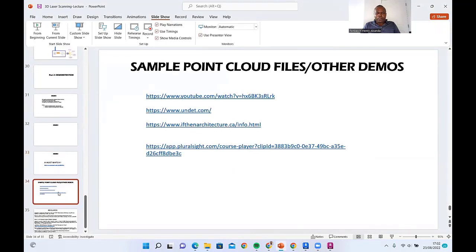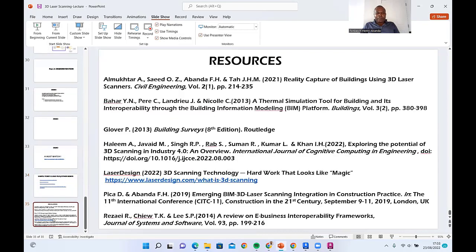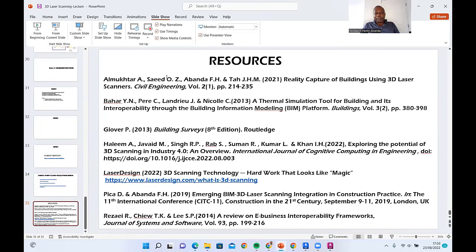Okay. Then also, there are some resources here. It's been difficult getting point cloud data from the internet. But I've given some links here that can really allow you to get point cloud data to use. If you don't have a laser scanner, I also advise you to play with mobile phones to see the kind of mobile app scanners that we have. Then we have some of these resources, some of them I'm going to share with you, and some of them you can access directly.